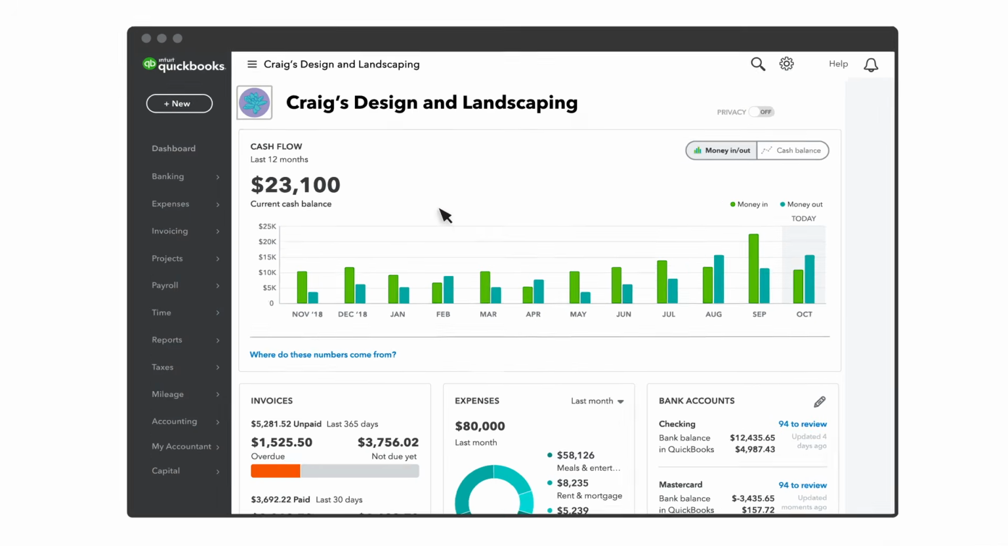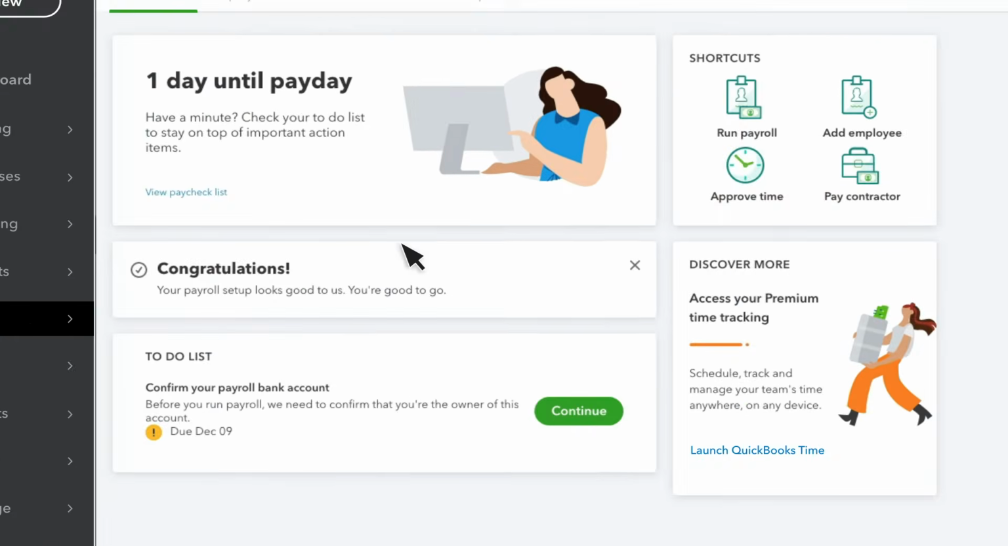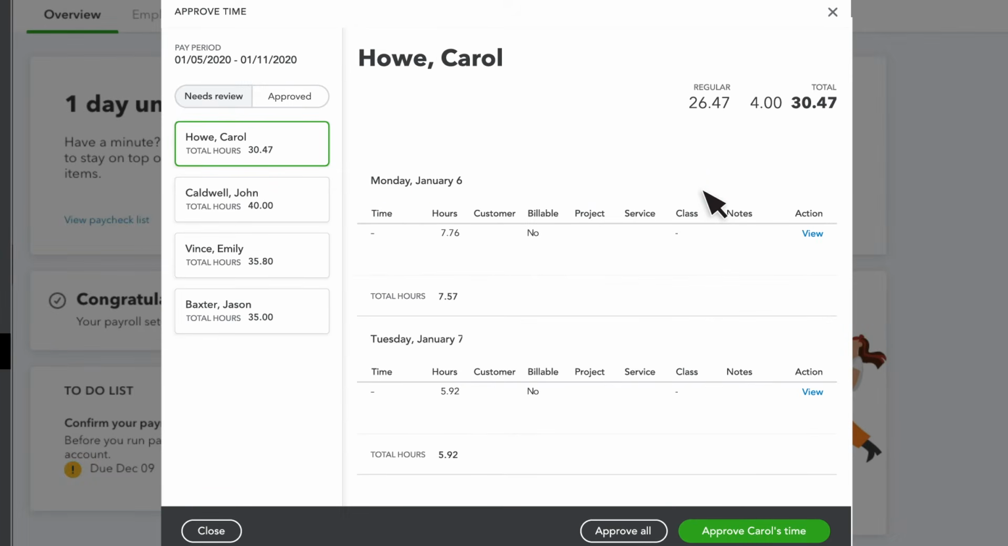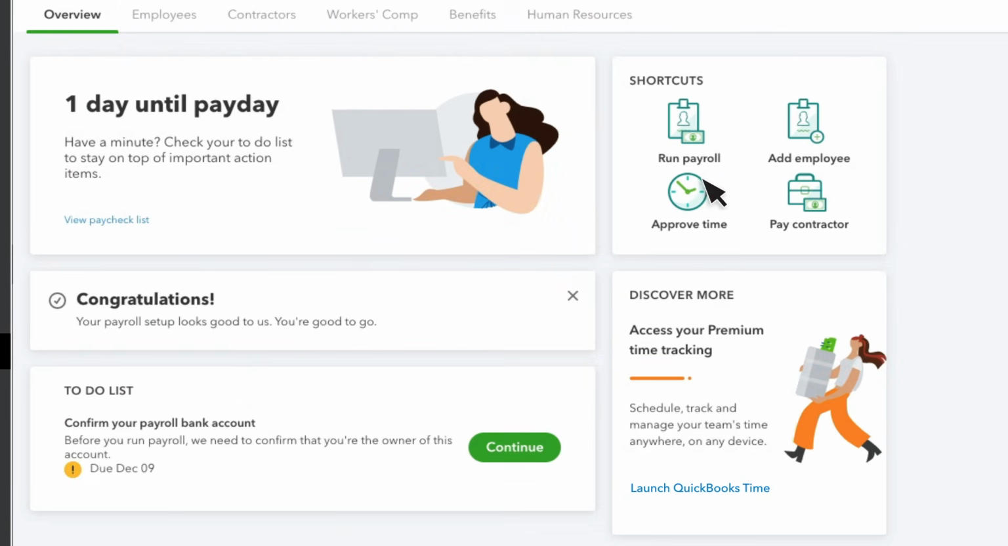To approve time, select Payroll, select Approve Time, and then approve the time for each employee. Once you have approved all your employees' time, you are ready to run payroll. If you want more info on how to run payroll, check out the link at the end of this video.